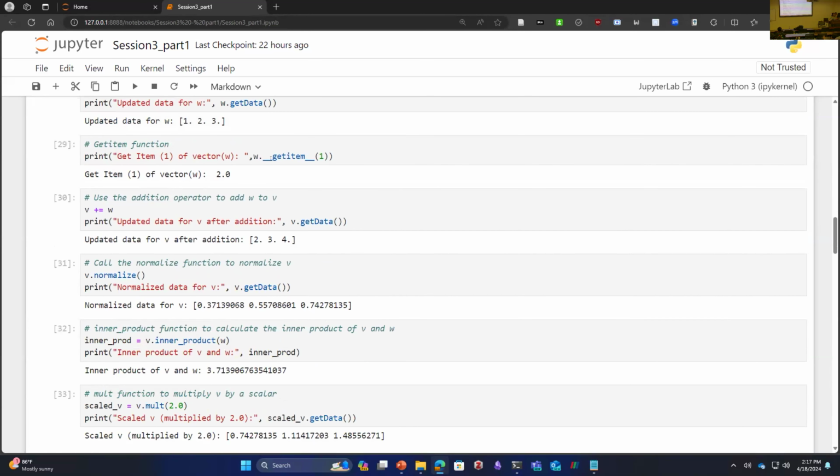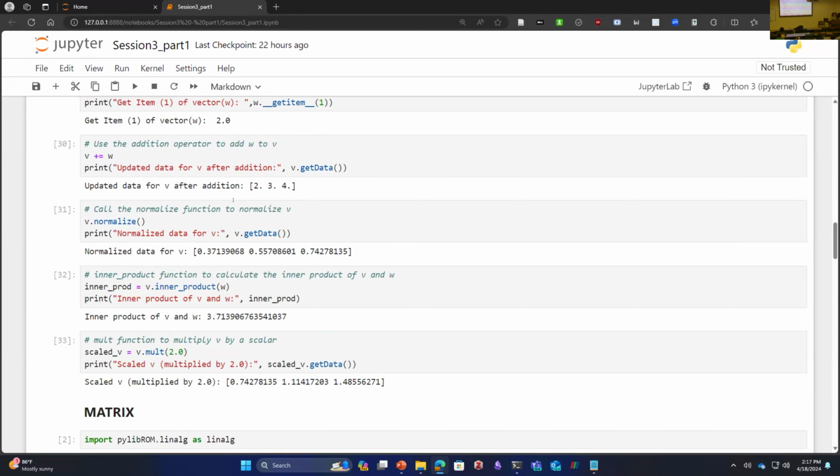And if you want to get the item at a particular index, or the value at a particular index, then we need to use getItem, which gives us the value. Here we want the value of index 1. So here it gave us the value of index 1 as 2.